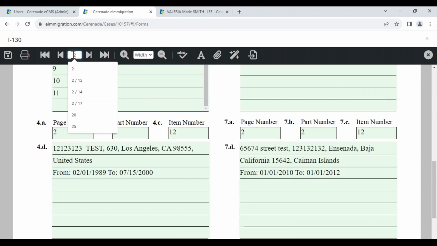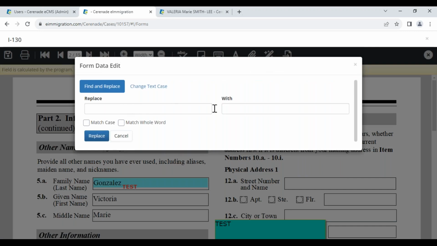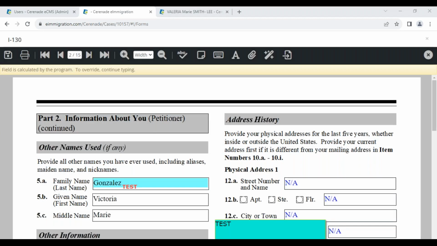What else was I going to show you? Oh, when you are done with the form, if you click on this icon that looks like a magic wand, you can replace blank spaces with NA and click replace. Just wait until you are done with the form. Oh, you're welcome. I'm glad you found it, that I-94 hides.